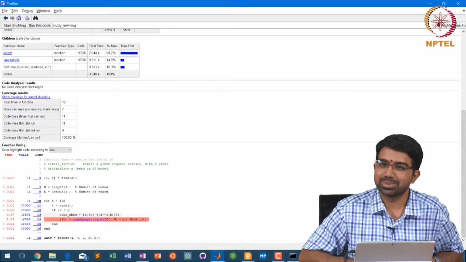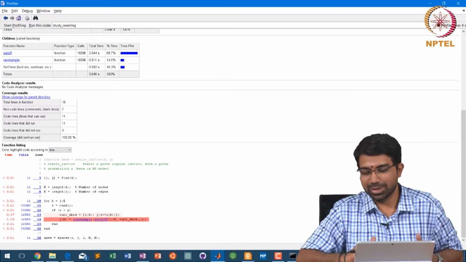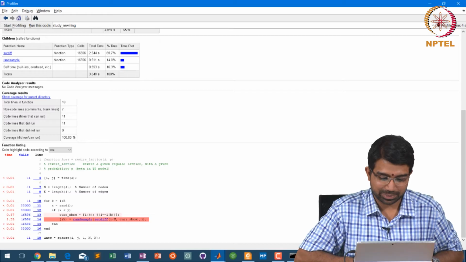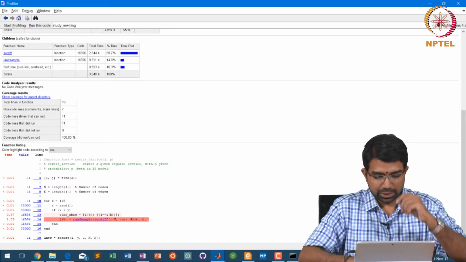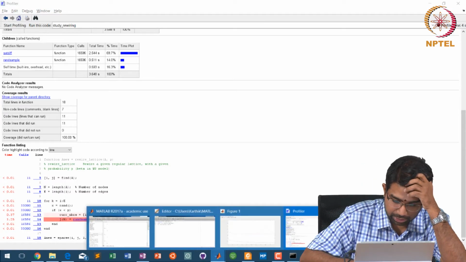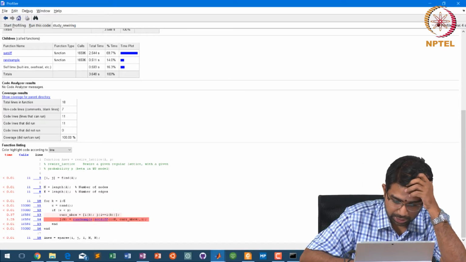Can you speed it up? Can you avoid using set diff? Can you do something else? I think you can just set up some sort of a mask. Let's try that out.